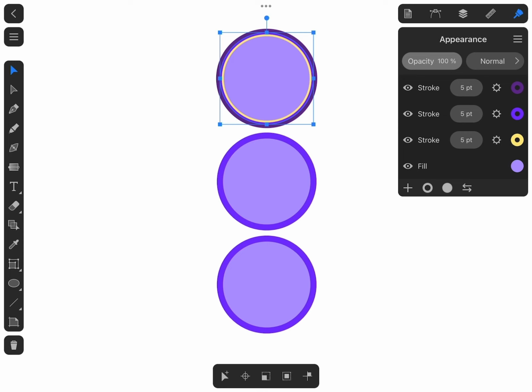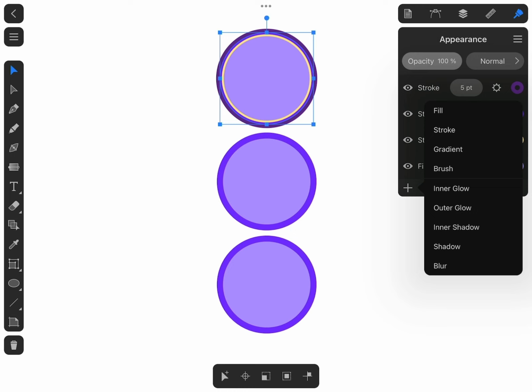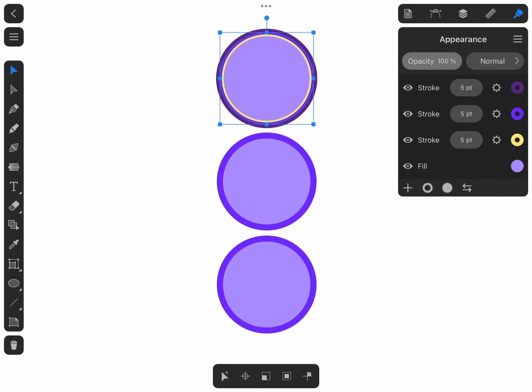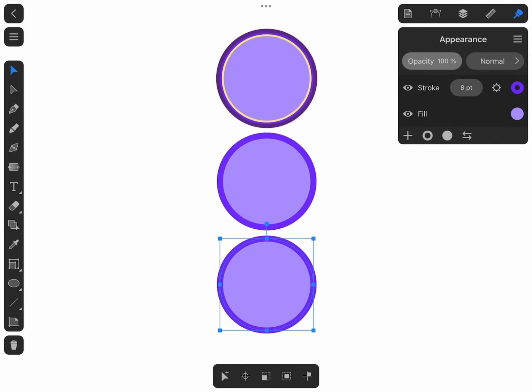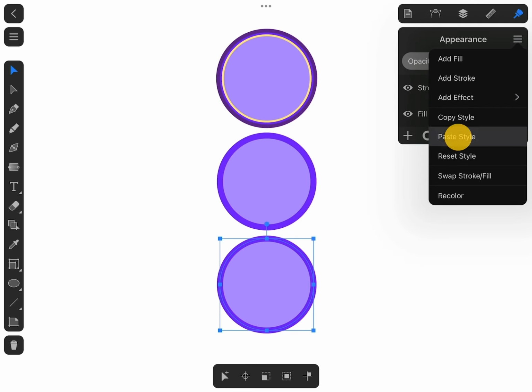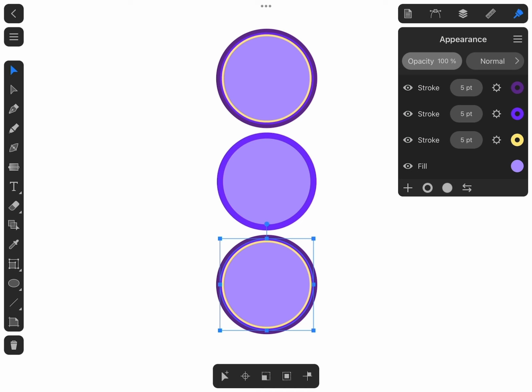Objects can have multiple properties with particular colors, such as a stroke, fill, and shadow. The combination of these properties is called the object style. To apply a style from one object to another, you can copy it using the Copy Style and Paste Style commands that can be found in the menu of the Appearance panel.